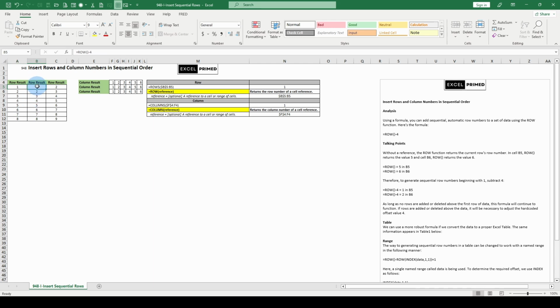Here, we're taking ROW, which is 4. 5 minus 4. We hard-coded this because we need a 0 starting point. So we have 1, and then ROW minus 4. This is the simple way to do it.